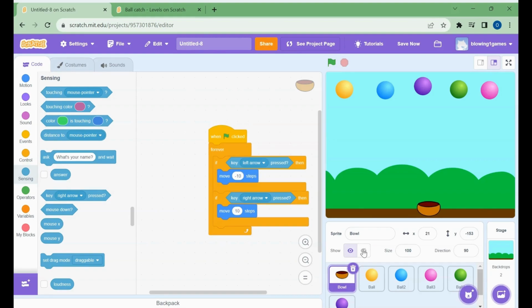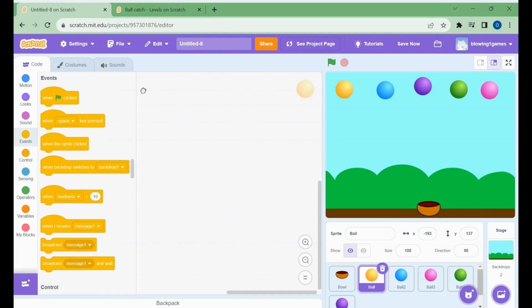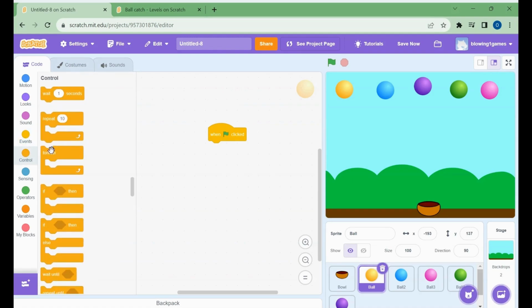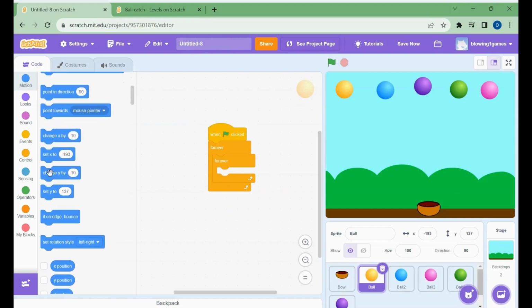Now let's go to the balls. So on the ball 1, you still bring out when the green flag clicked again, and you go to the control and bring out forever. Once you're done with that, you bring the forever out again, and you go to the motion. Then you scroll down with the motion, and you set the Y to 180, and you put that at the top.